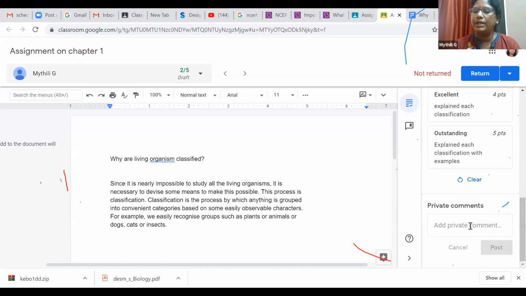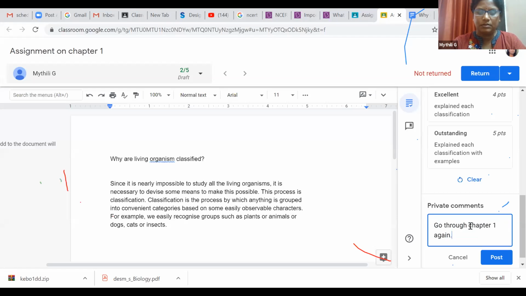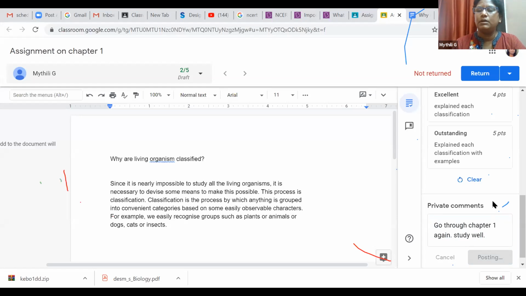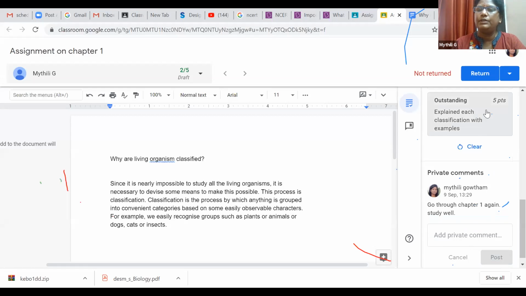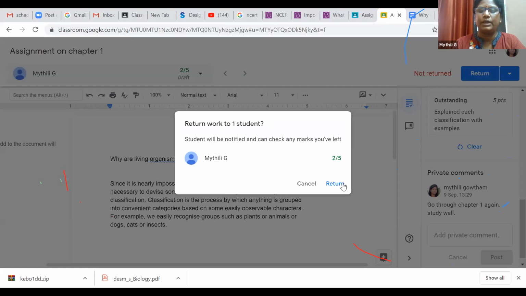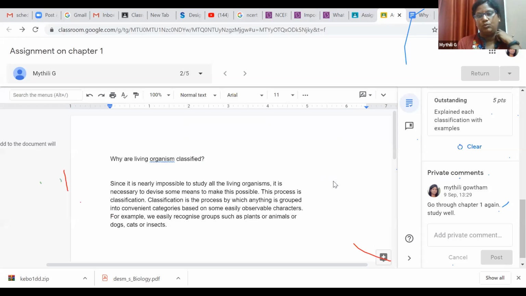And you can tell the student privately to go through chapter 1 again, study well, or something. So you can post it, and you can return the assignment. Okay, so I'm giving the mark, 2 marks. So I'm giving the return to the student. This way, in this authentic way, you are giving the mark to the student.